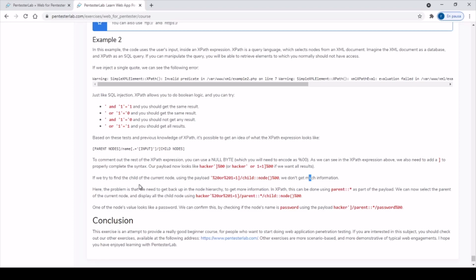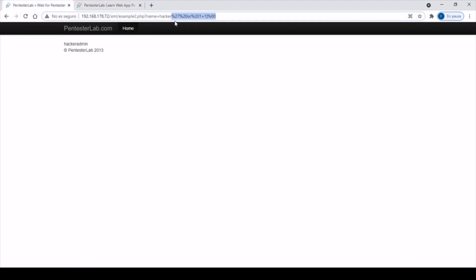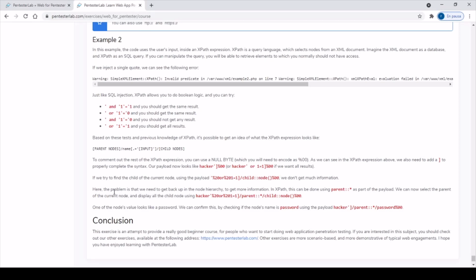If we try to find the child of the current node using the payload, this one, we don't get much information. So we do this. As you see, we are not getting much information. Here the problem is that we need to get back up in the node hierarchy to get more information. In XPath, this can be done using parent as a part of the payload. We can now select the parent of the current node and display all the child nodes using this.